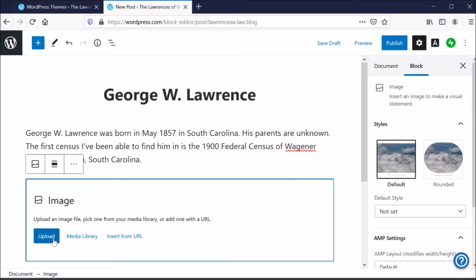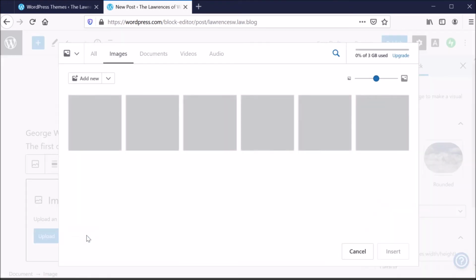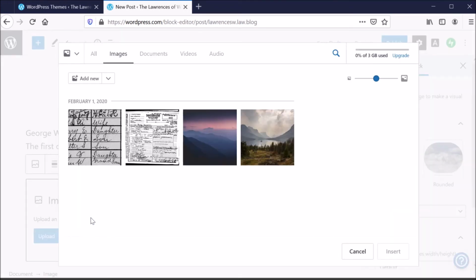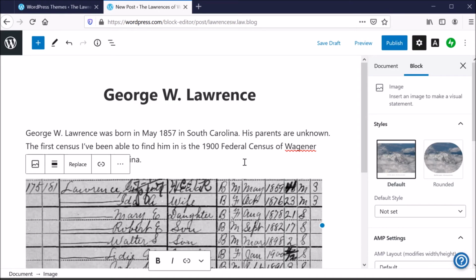And I can either upload an image from my computer, choose an item from the media library, or insert an image from a URL that you found online. So I already have a few images uploaded to my media library, so I'm going to click Media Library. These images go into your media library once you upload them to WordPress. So here I've got his death certificate as well as a snippet from the 1900 census. I'm going to click on the census and then click Insert. And it puts it into my blog post for me.